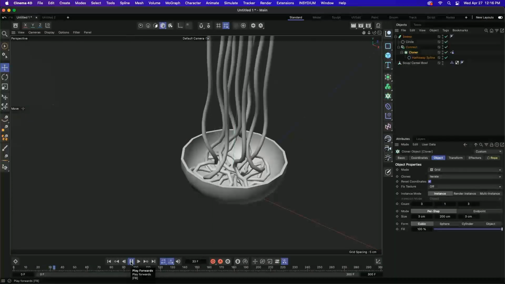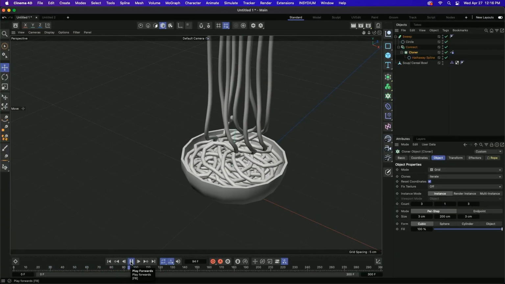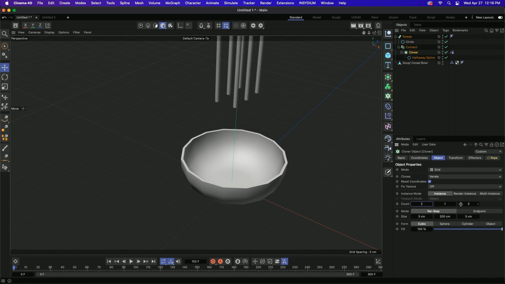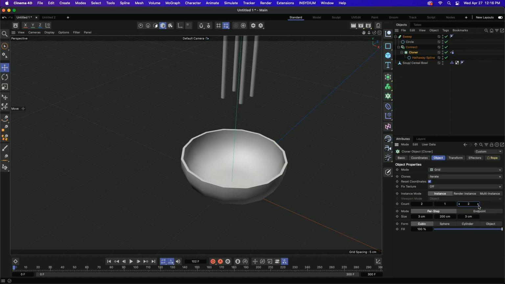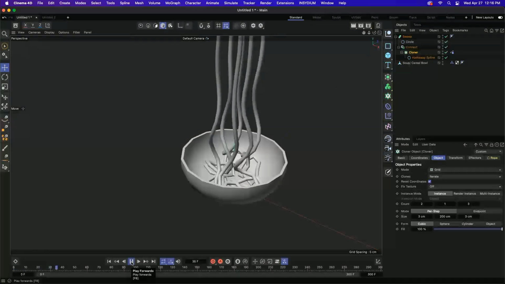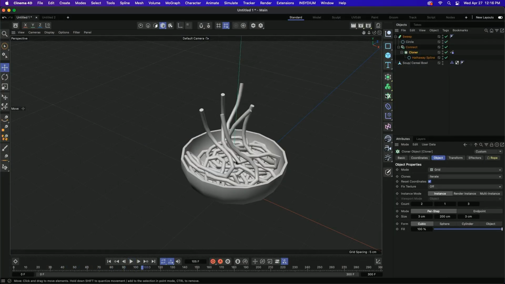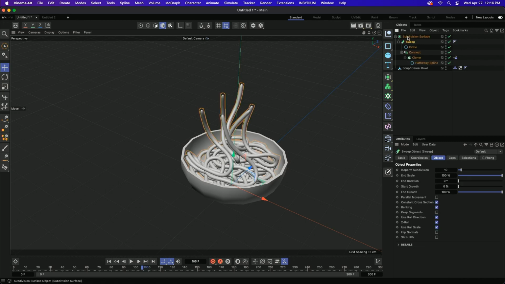Let's play this through. Cool. So what I'm actually going to do, I might reduce my count a little bit, maybe. Yeah, let's go for that. Cool. And then from here, we can subdivide to get that nice smooth geometry, just like we did before. OK, so now we've got to this part.